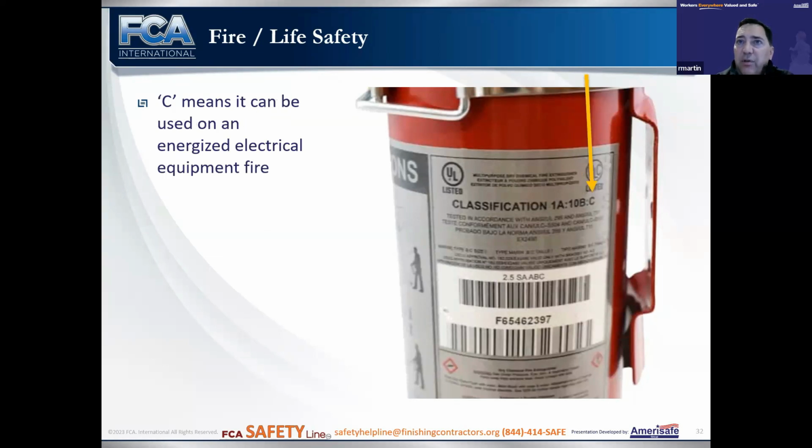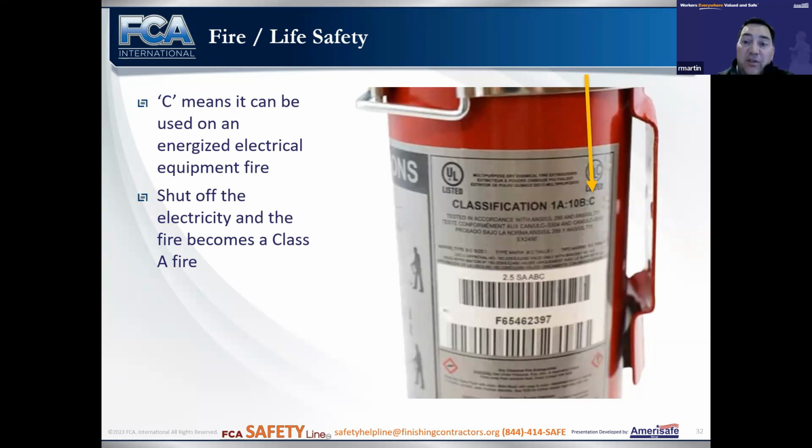C just means that it can be used on an energized electrical equipment fire. So we want to see A, B, C, because those are the 3 most common exposures that you're going to run into in construction. If you're able to shut off the production of electricity, then your electrical fire just becomes an ordinary Class A fire, and now you can use water on it. Still not a great idea, because how sure are you that that electricity is really shut off? But once the electrical energy is done, it just becomes a regular fire.